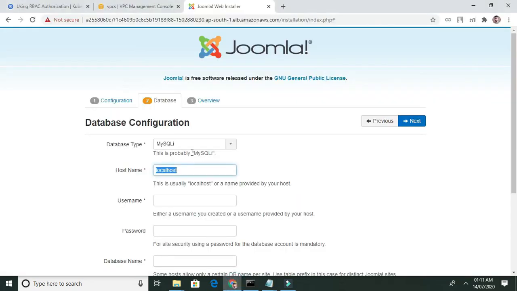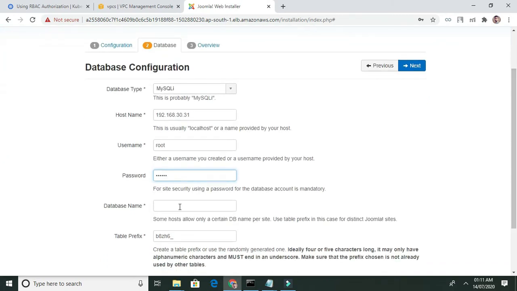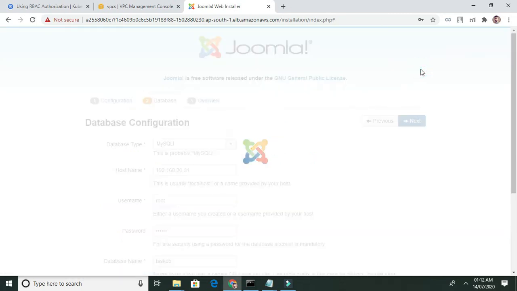I have copied it and here I'm pasting. Username is root, and the password is the one that we set, Red Hat, a secret that you remember. And the database name you can give anything that you want. Task deep database, you can give any name. Okay, next.